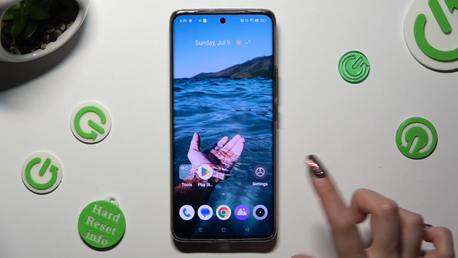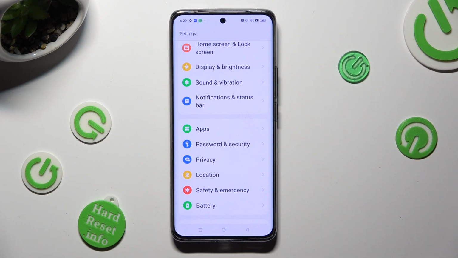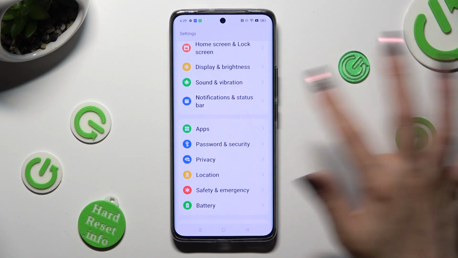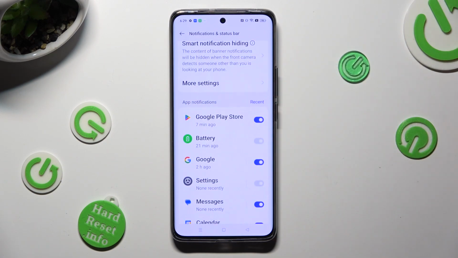First of all, go into Settings and scroll down to access Notifications and Status Bar. Then scroll down, click on Recent next to App Notifications and select the best option for you. I will go with Frequency.